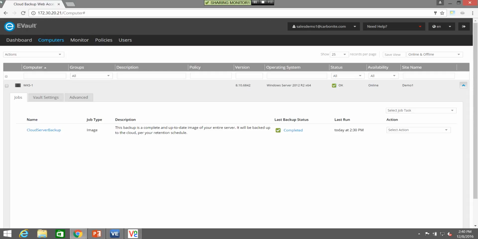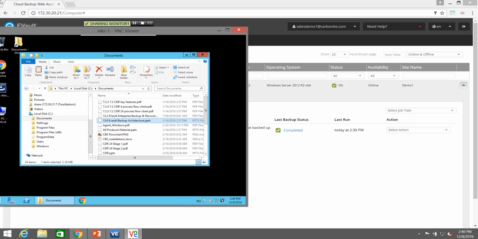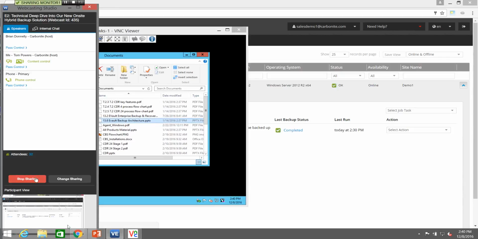And so that's it. You've seen a live demo of a backup configured, auto-configured. You've seen the backup complete, and then you've seen us do a restore remotely on a server that's here in our environment at Carbonite. And so with that, I'm going to see if we can stop sharing and then answer a few questions.